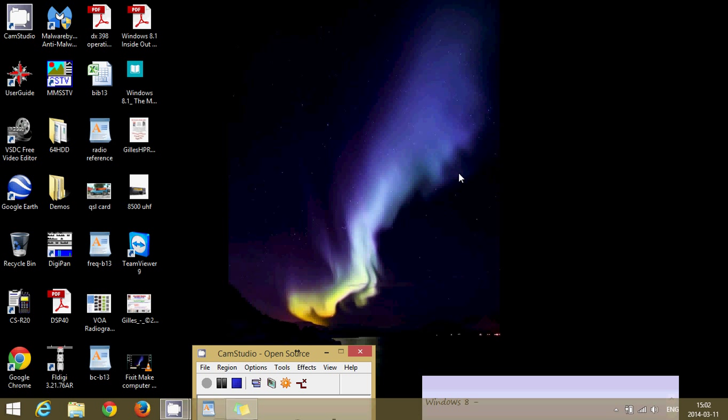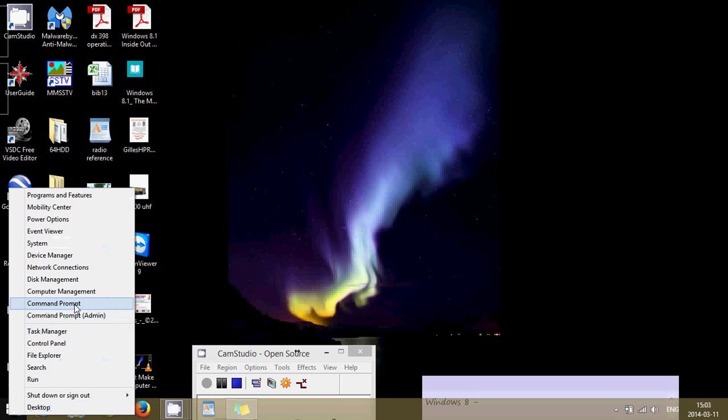My monochrome laser printer, I want it to be the default because it's the one that costs the least to print. So how do you do that? All you have to do is go into your control panel. So you click the start button in Windows, and then you click the control panel.